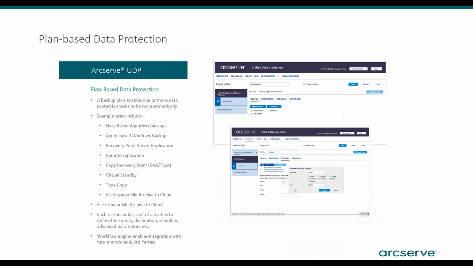Then my task could be, let's replicate the data from one location to another location or up to cloud. Let's copy it over to tape if we want to do that. Let's do some DR, like virtual standby, where we present the backup as a virtual machine and have it for failover, automatic failover, those kind of things. There's other tasks that we can add. Those are just a few that I can think of off the top of my head. And the idea of the task is we create our plans, and then these tasks trigger off of that, and they're automatic on that as well.